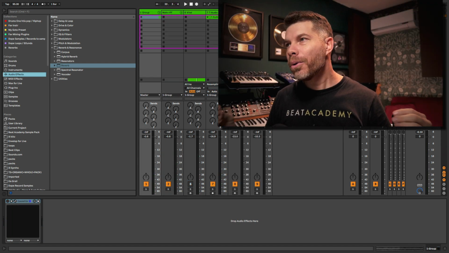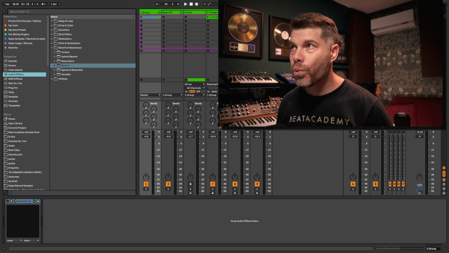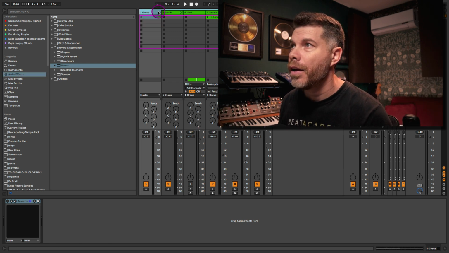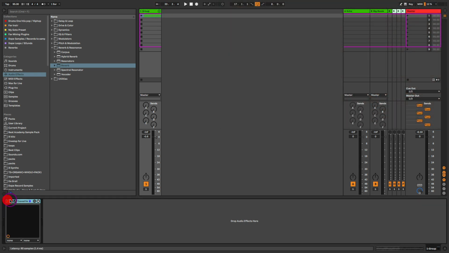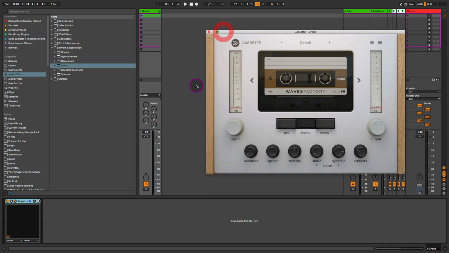And now to give it more of that vintage lo-fi type of vibe, I'm just going to group all the elements together into one bus, to one group here. And we'll place a cassette plugin here by Wave Factory, or any lo-fi plugin that you might have will do just fine. And this just gives that nice texture to the overall mix.